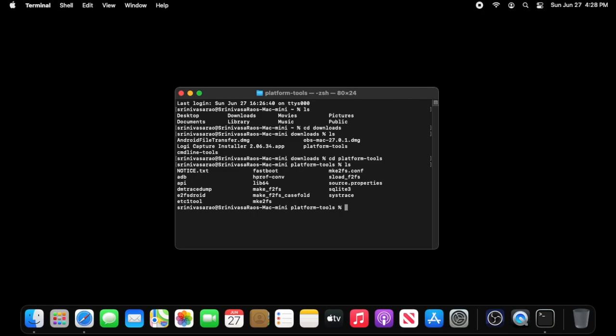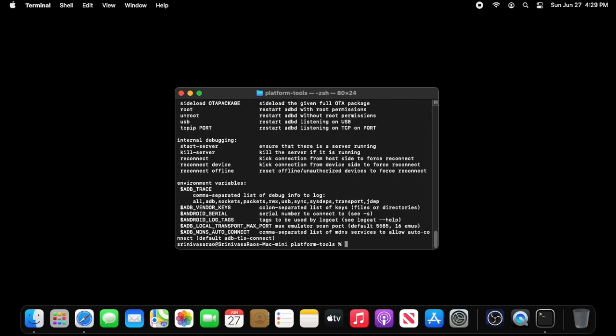Now type ./adb and it will list all the commands of the ADB platform for your reference.